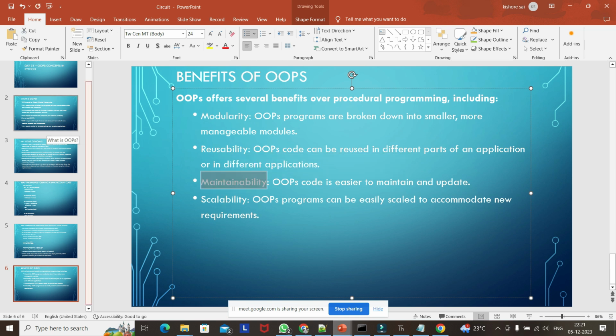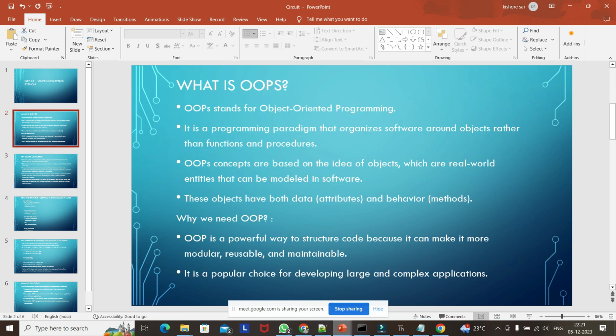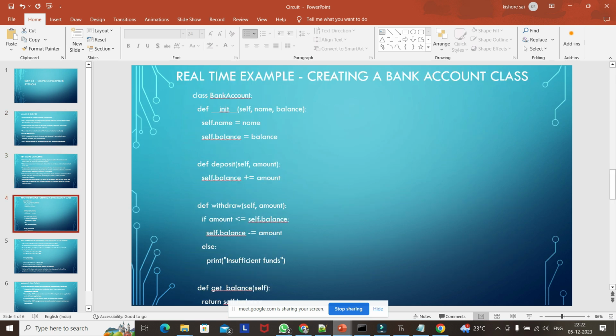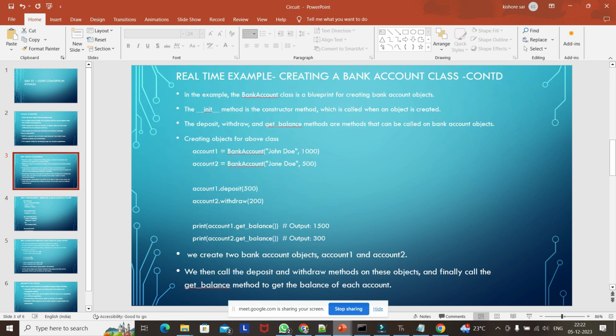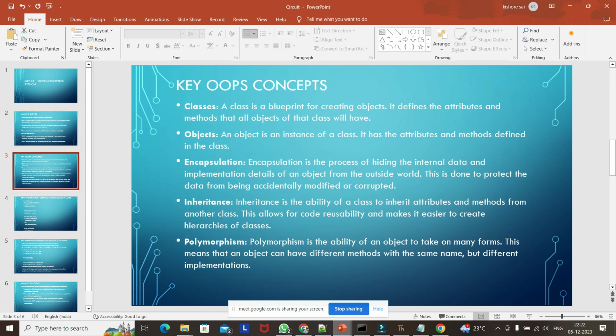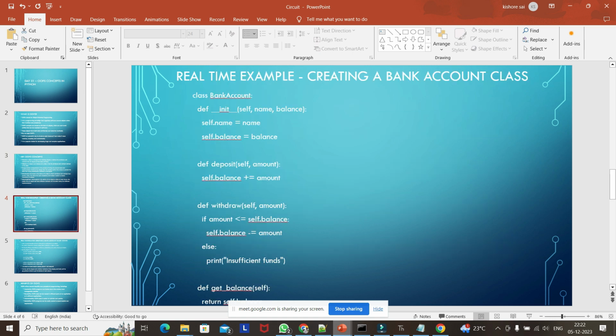So today we started with these base concepts. Tomorrow we will check encapsulation with different coding examples.